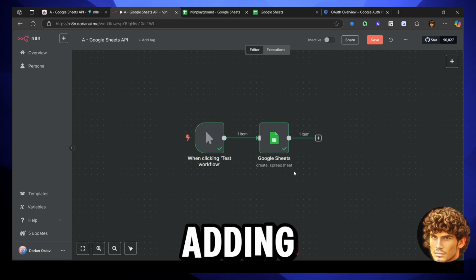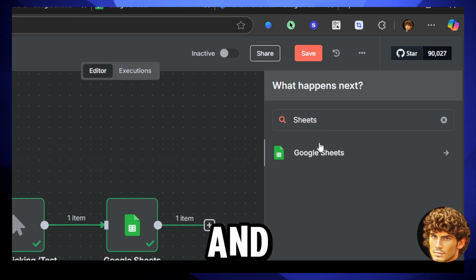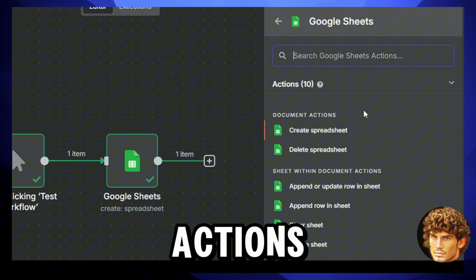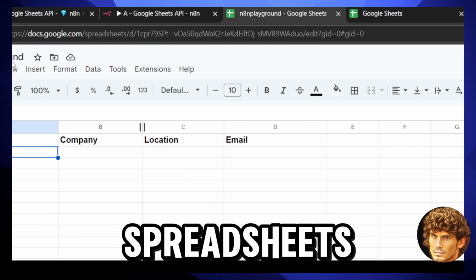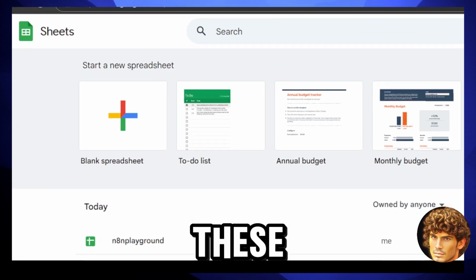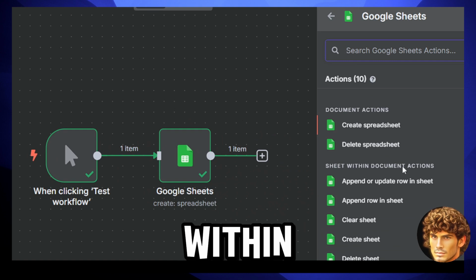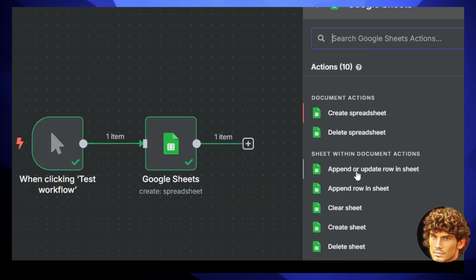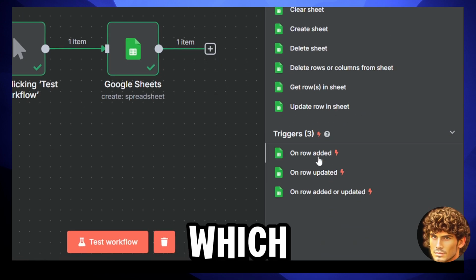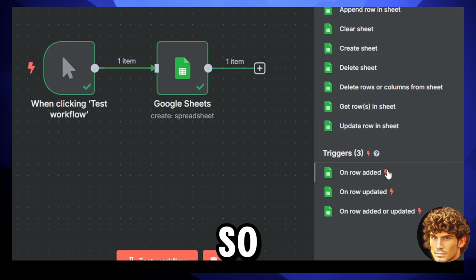So now let's start by adding further operations. What I'm going to do is click on plus and search for sheets. And then I'll select the first operation. So these two are the document actions, which basically means all the spreadsheets that you see here, you can manipulate all the files in here, but you cannot do anything inside of that. And these actions, the sheet within document actions, are used to manipulate the items inside of it. And then we have 3 triggers, which are basically used to trigger the automation. So we're going to see that as well.